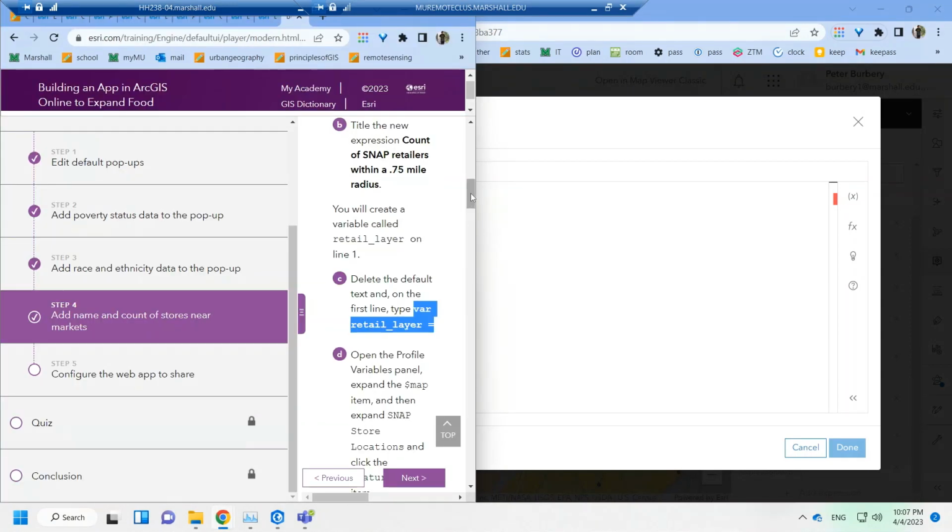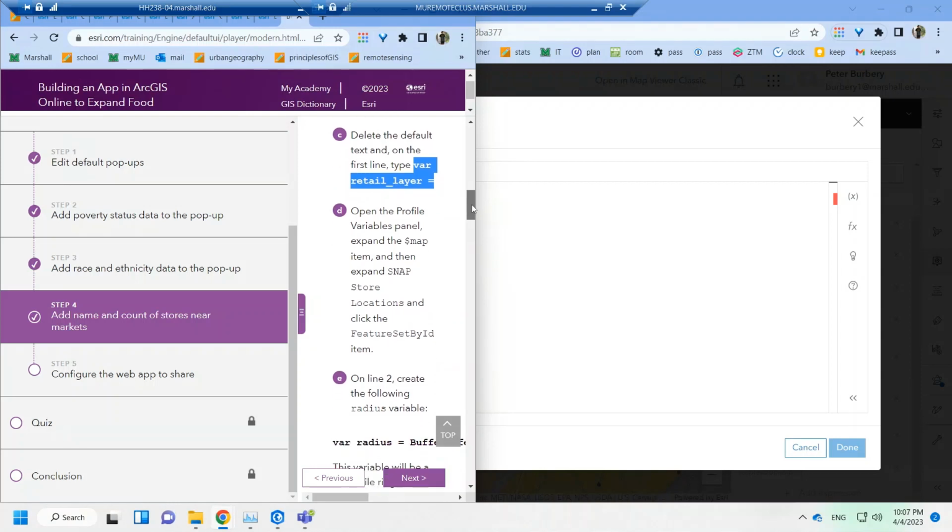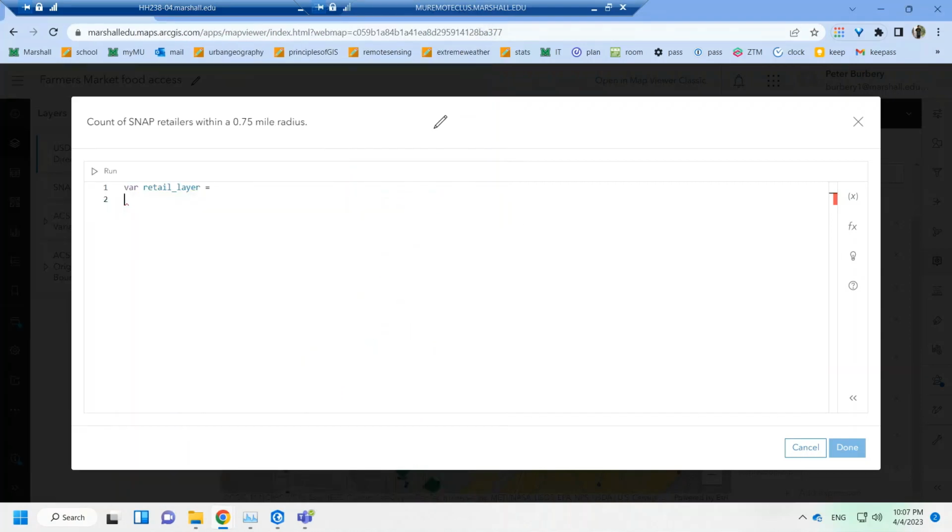open the profile variables panel, expand the $map item, and then expand Snap Store locations and click the feature set by ID item.